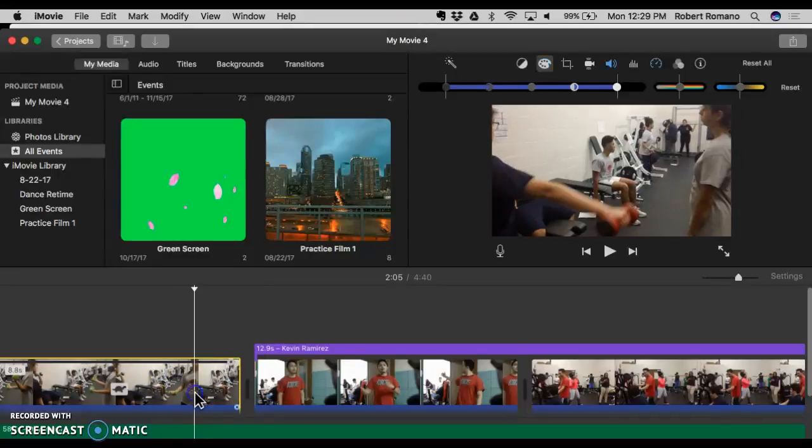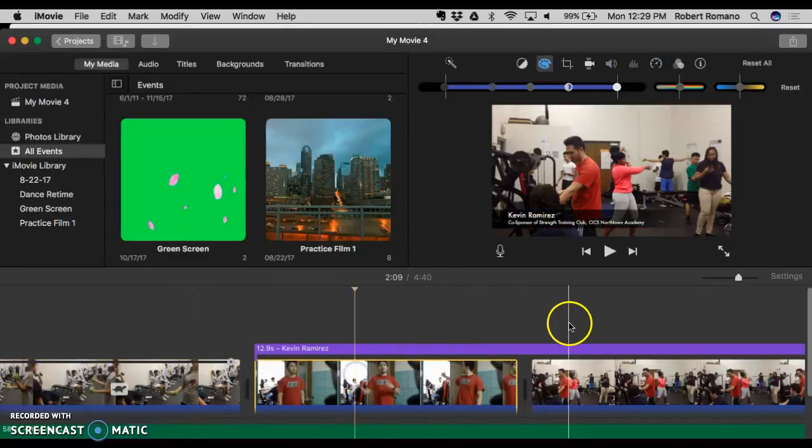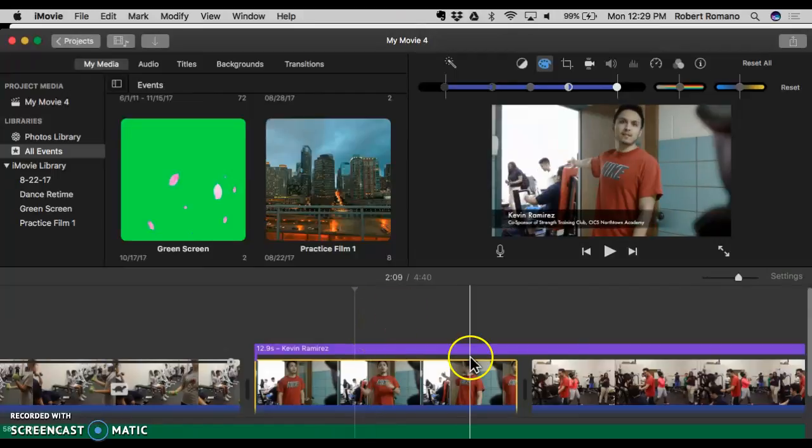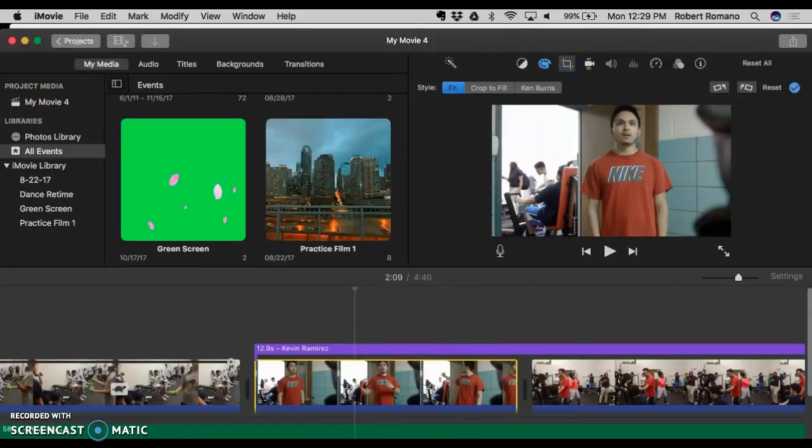Hey guys, so this is just a quick tutorial for iMovie, changing how your piece looks. We've been up in this menu before, but we've been using it for cropping. So remember, cropping is just zooming in or cutting out things in your piece.